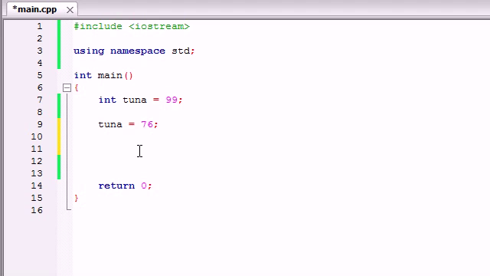For now, that's all I have for you guys. In the next tutorial, you know how I said that we're going to be going over arithmetic, like how to add two numbers together? There's actually a bunch of different arithmetic operators that we need to learn, and that's what we're going to be covering in the next tutorial.